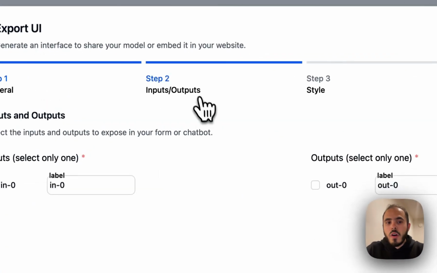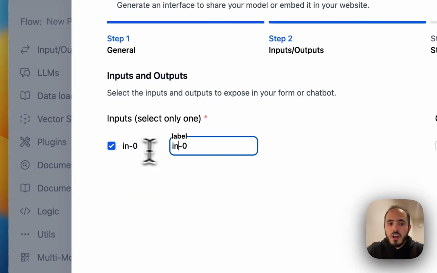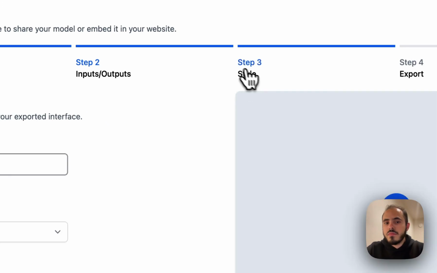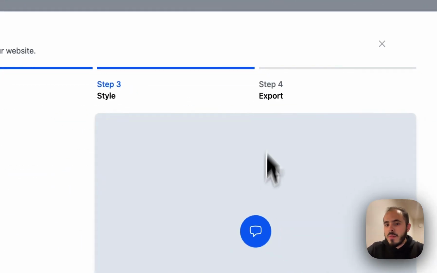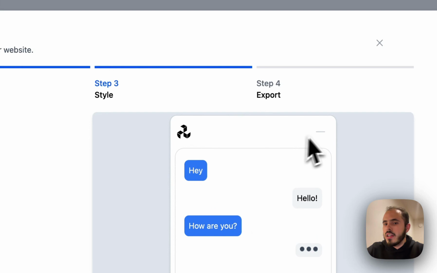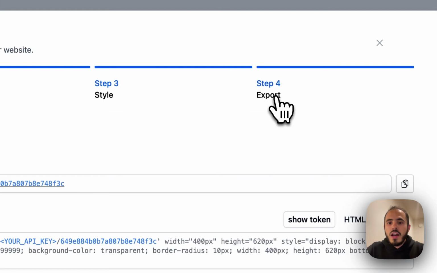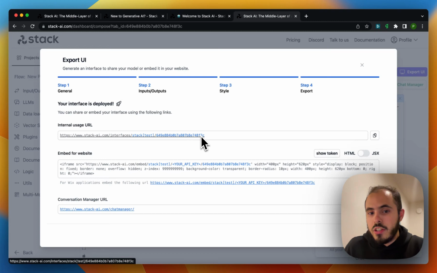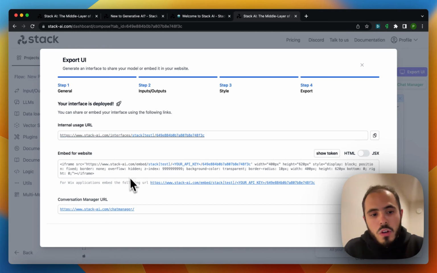And from there, we can go ahead and define what is the input to the chat, our variable in0, which can be like message, and what's the output, this out0, because we only have one output in this flow. Let's call it response. We can specify styling for this chatbot, such as the icon to be shown on it, or the colors to be used, and then we can export it, where we'll get a few options in order to interact with it, either internally through a URL for our usage in the company, or with other options to embed it in a website or in an internal project you may have.